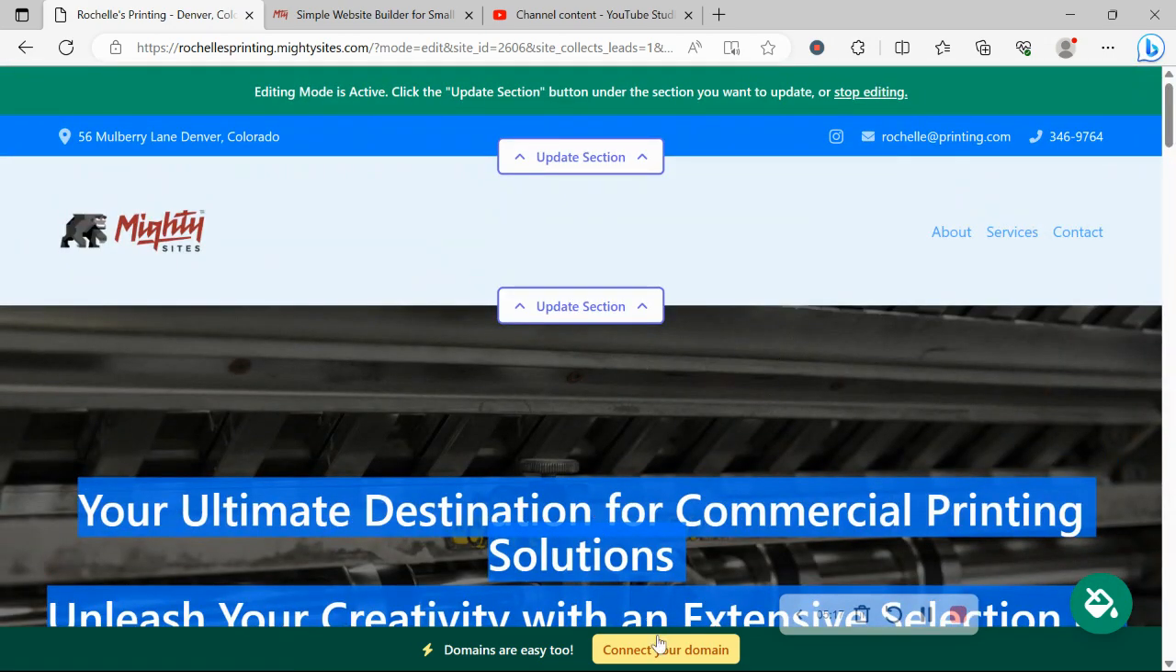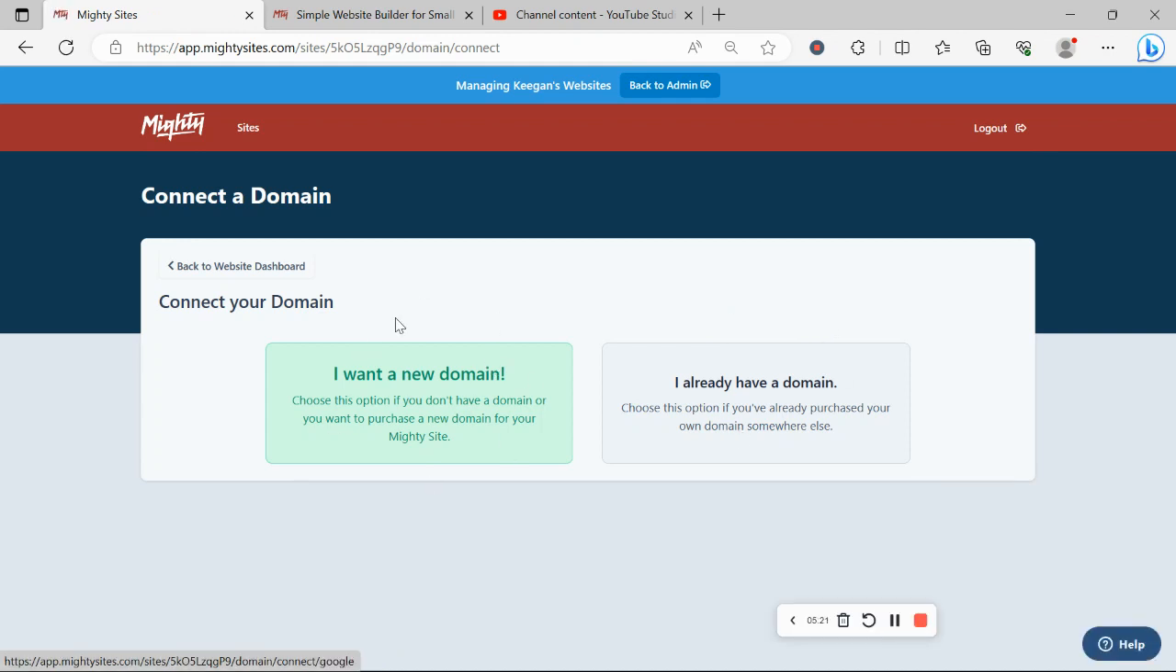Now, if you have a custom domain for your business, you can click on Connect Your Domain to set it up. Otherwise, if you don't have a domain just yet and you want your website to look even more professional and trustworthy, click on the green button to purchase a custom domain.